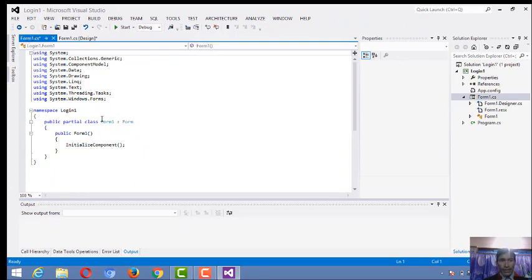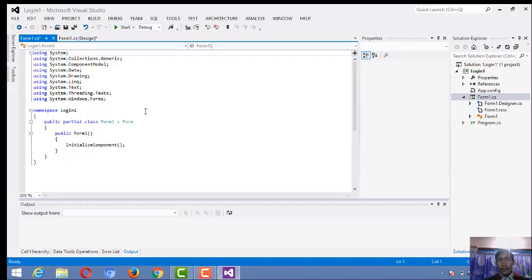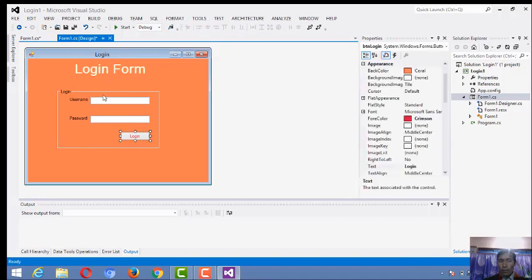Without a connection, this file cannot run. Although this design can run, nothing will happen, because the connection file will get the data from SQL. From SQL the data will come to Visual Studio, and under this form the input should be matched with the particular data that is in the table in the database. So the SQL database will hold a table which will have the same data as we will log in with from here.